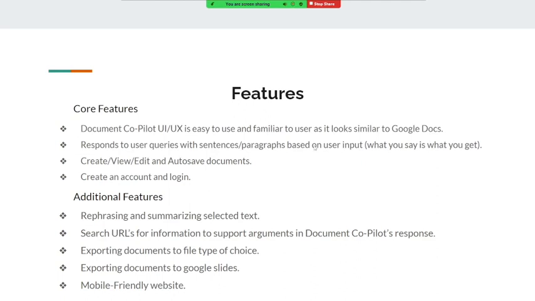It responds to any query that the user inputs with sentences or paragraphs, based on what you write and how much you write. It can create, view, edit, and auto-save documents for you to always view later. It does this by storing them in your account, whether you make an account or just use something like your Google account. So you can always come back and edit or view it, and it's always auto-saved, so you don't have to worry about losing your work.